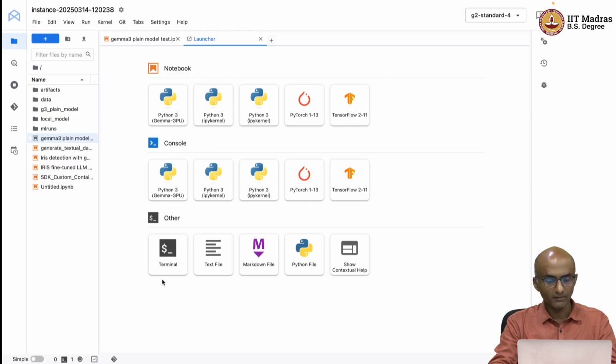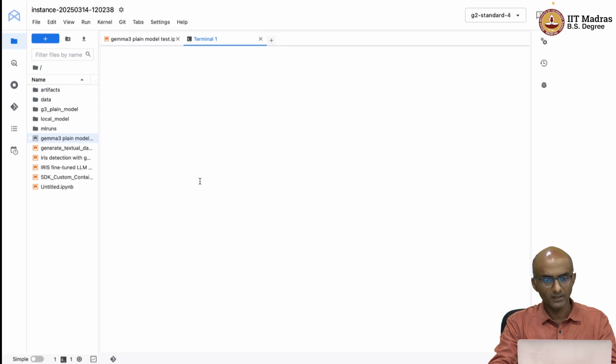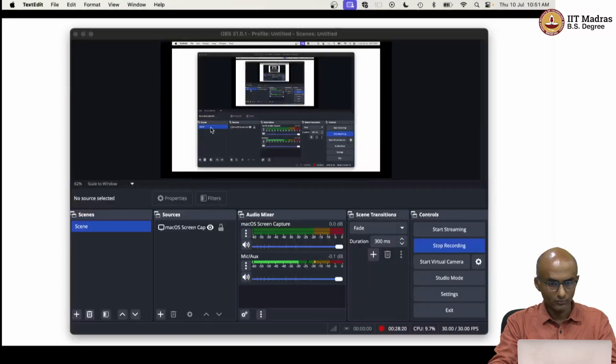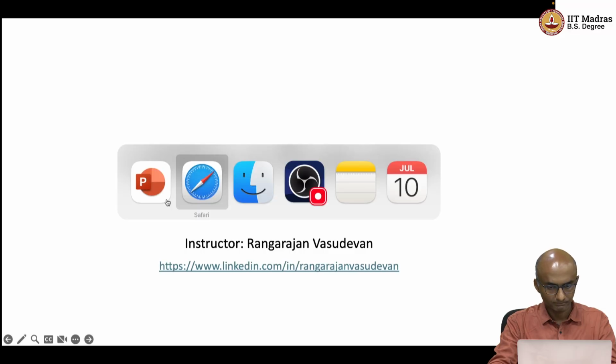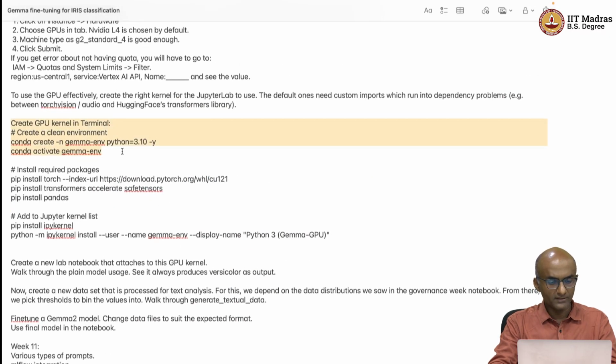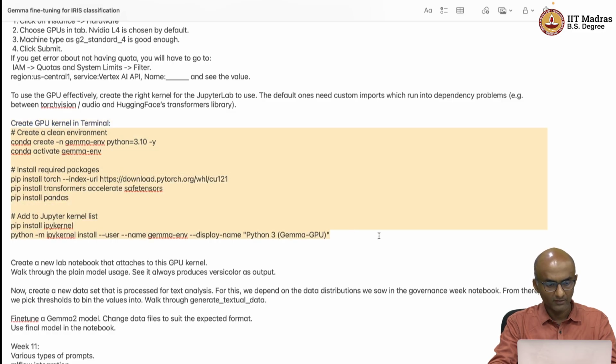So instead, what you can do is click on terminal, right? Terminal brings up a Jupyter Lab terminal like this, and then you can follow along with the instructions that have been shared with the artifacts. So let me just show you what those instructions are. There we go. So we'll create a GPU kernel in the terminal by following these instructions. And in those instructions, we'll also install the appropriate libraries.